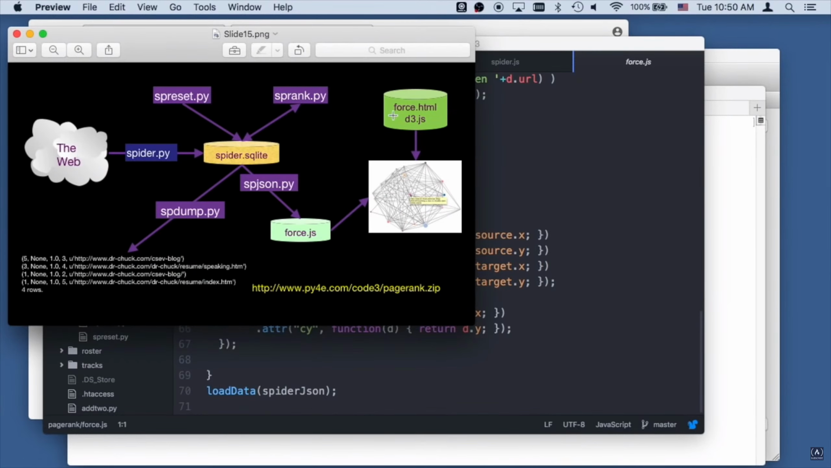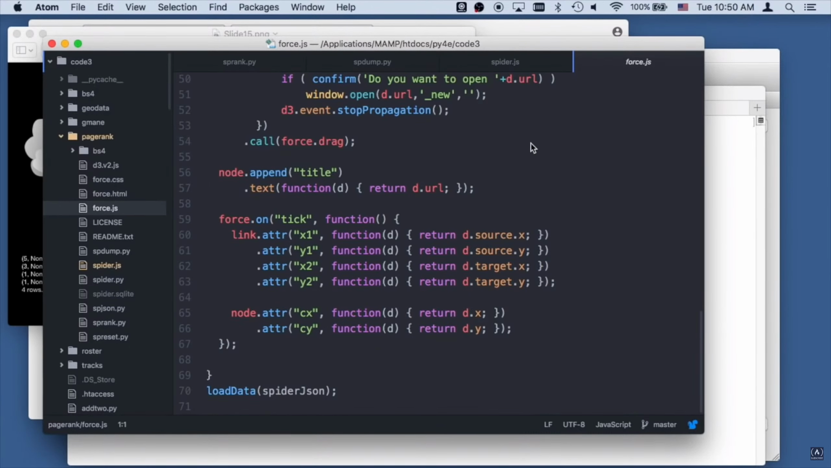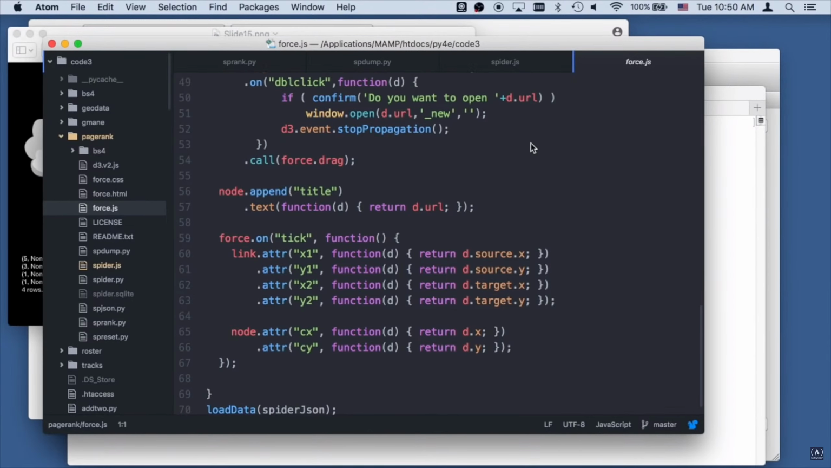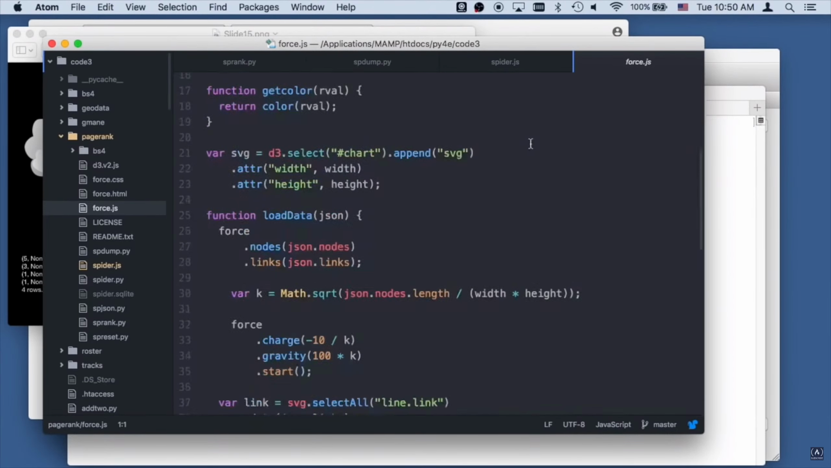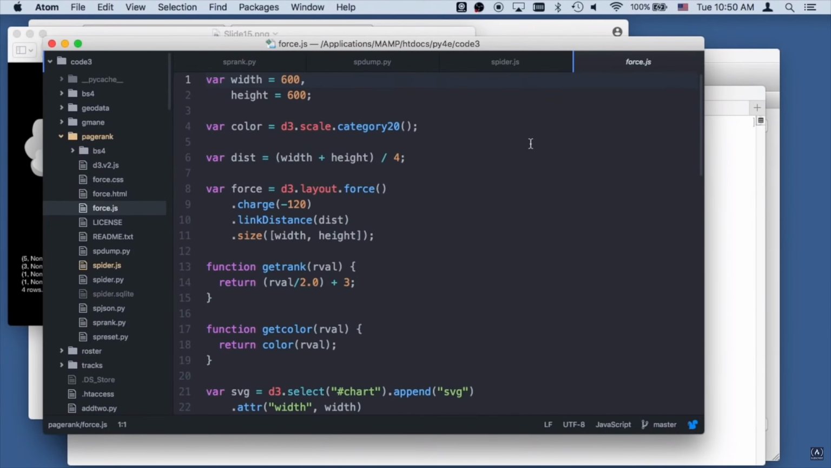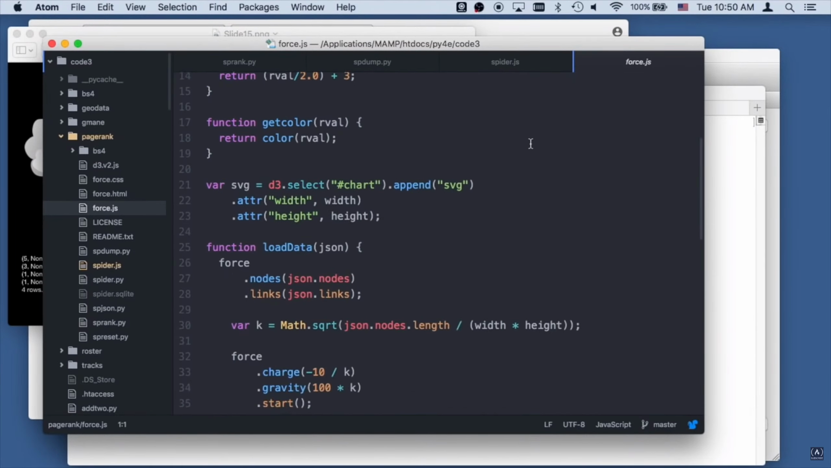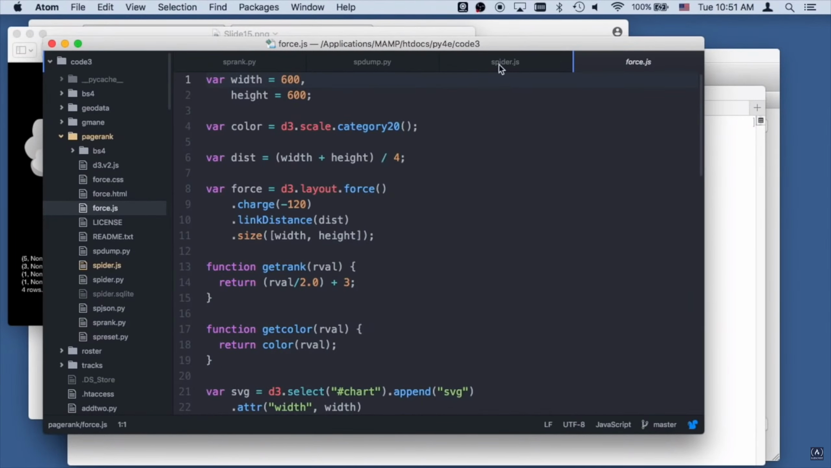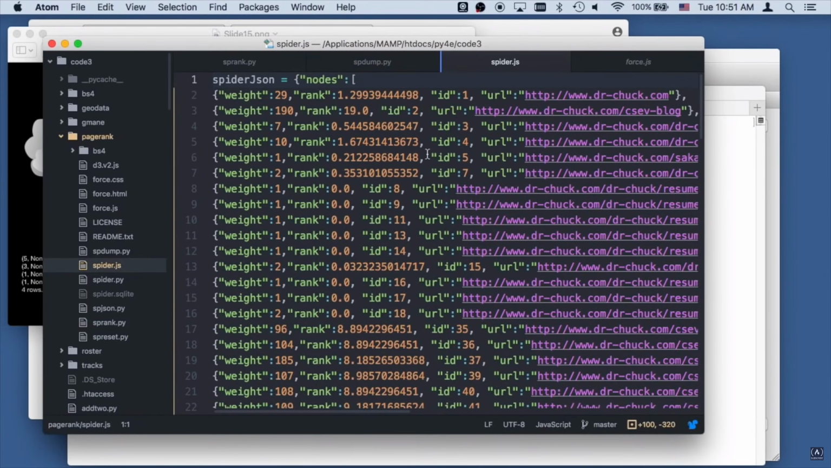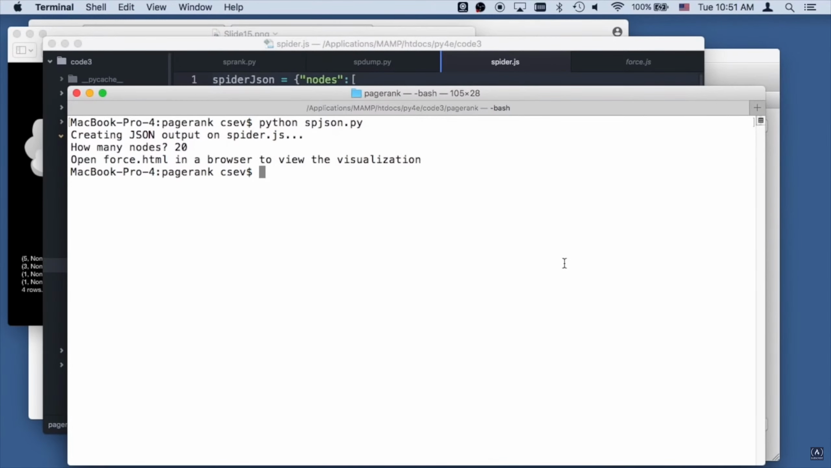So I'm using d3.js, which is a really great visualization library, and this is just drawing the circles, making the circles colors and making the circles bigger and smaller, and then connecting all the lines in between. So this data feeds that thing. And when we're all done, you simply say open force.html. You don't have to do anything.